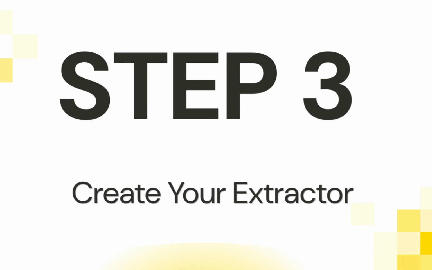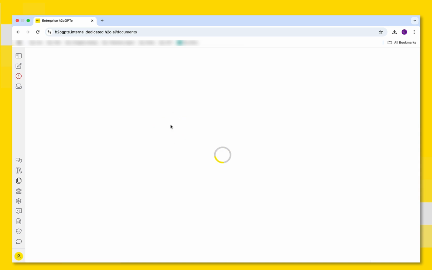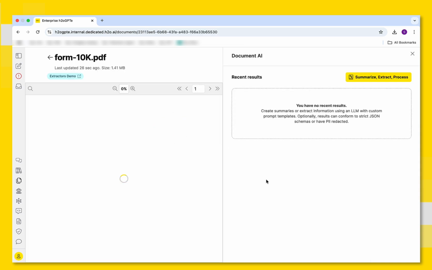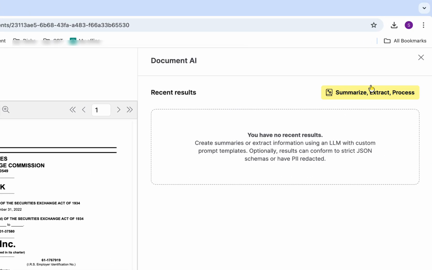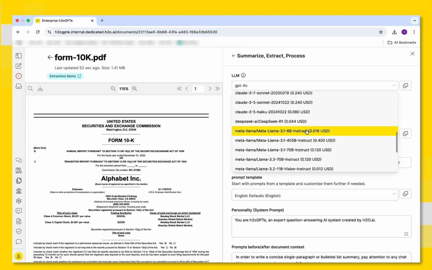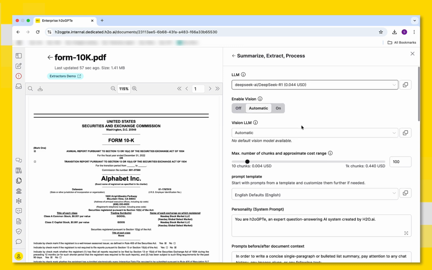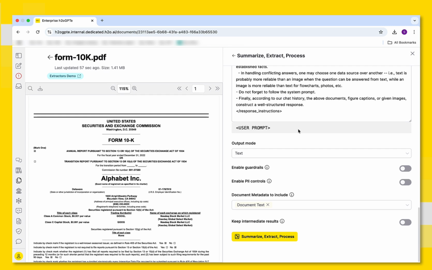Step 3. Create your extractor. Next, create the extractor inside the Documents table. Open the Form 10K in the Documents list. Click Document AI, then Summarize, Extract, Process. Choose an LLM to run the extraction. In this tutorial, we use the DeepSeek AI DeepSeek R1 Shadeform model. For output mode, set it to JSON schema.